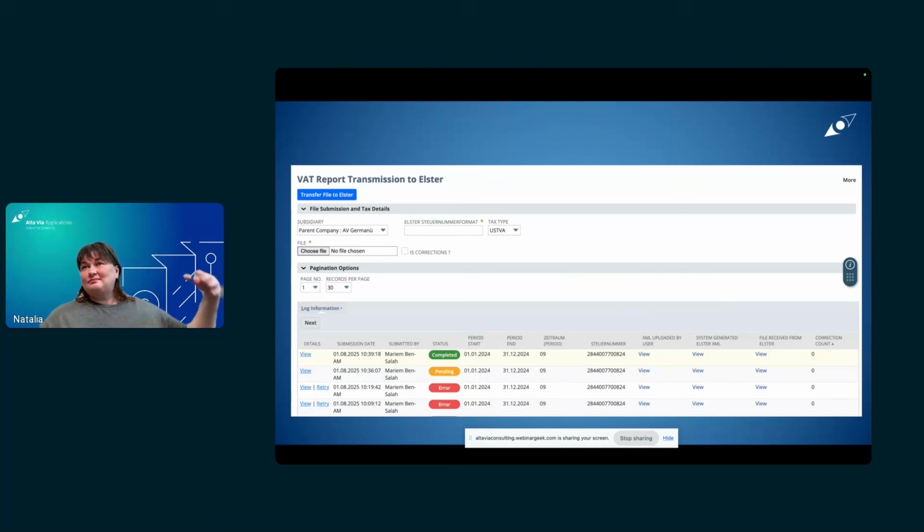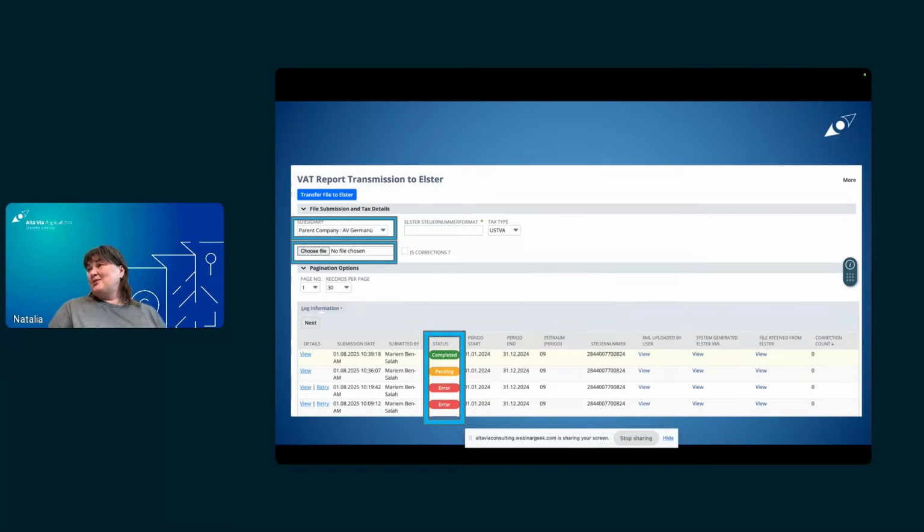So, ELSTER. There is a special dashboard in the system which is installed with the German bundle. What you need to do is create your VAT report. Then on this dashboard, you populate your subsidiary, you pick up this file from the system, and voila, you have a status. Hopefully, it will be completed without pending items or errors. But it can also happen, we're all working people. Then you send it to ELSTER.